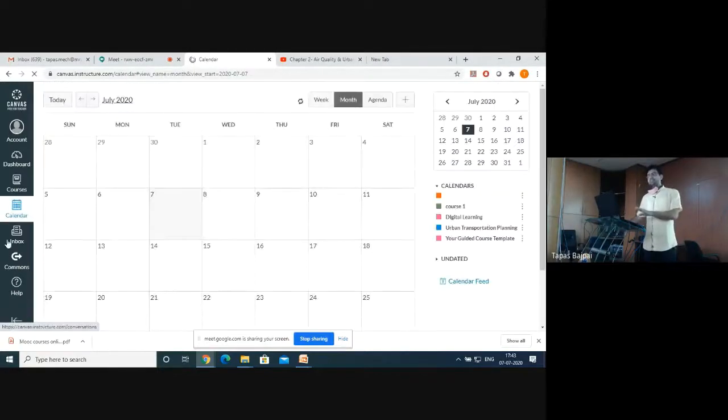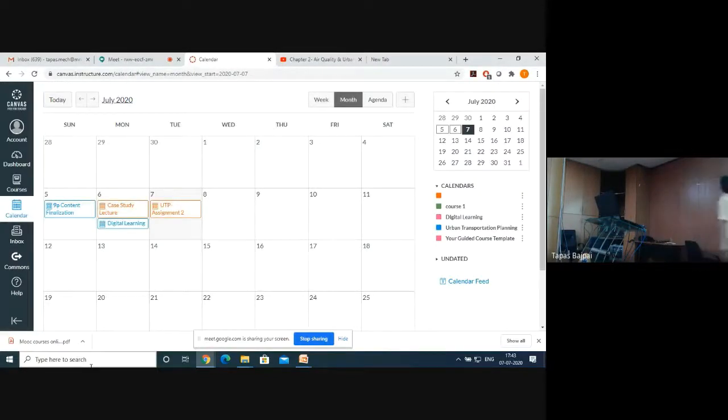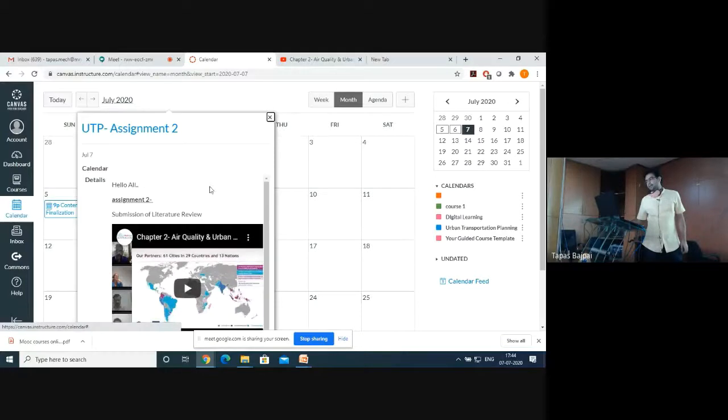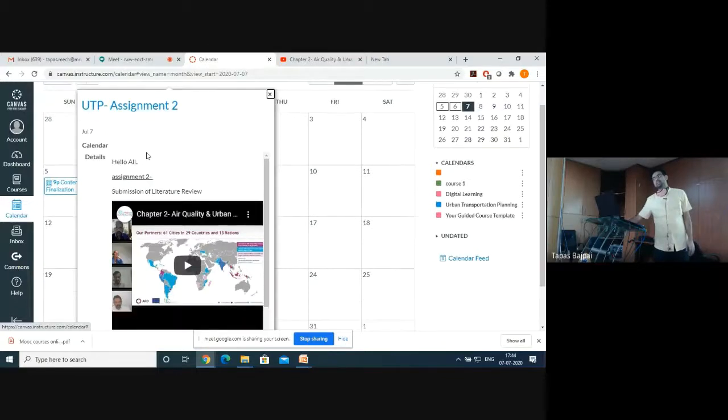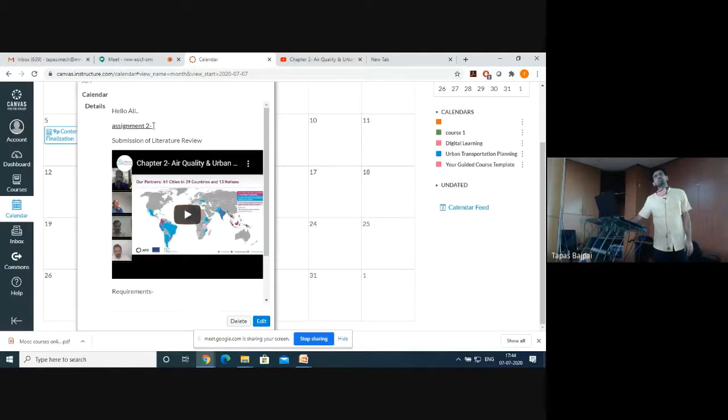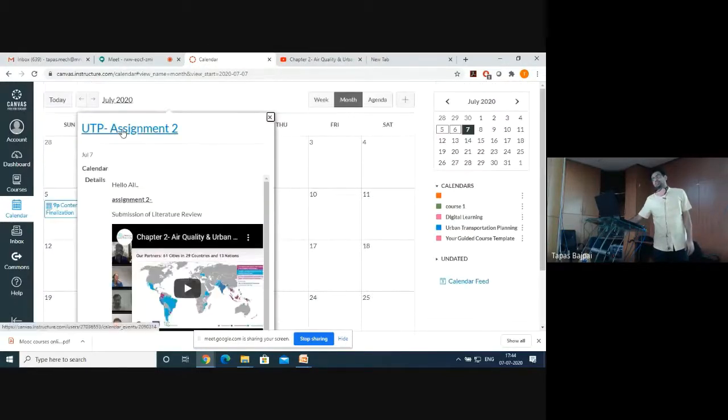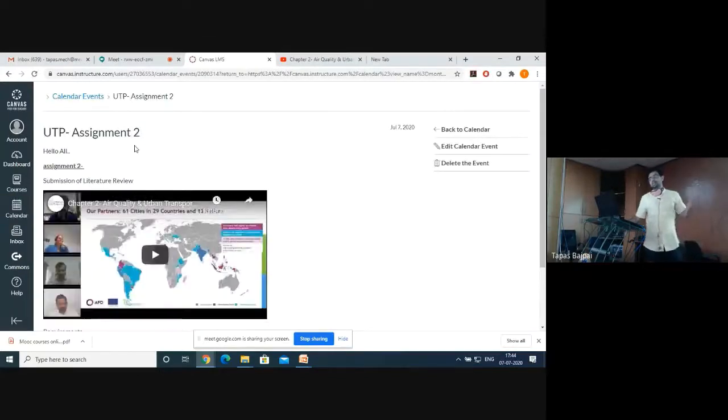So the event has been saved, and if I look at the calendar, once the student clicks on this calendar, he would see that there is an assignment for this subject. These are the details and a preview of it. Once he clicks here, he will be navigated to the page where we have created the assignment or the task.